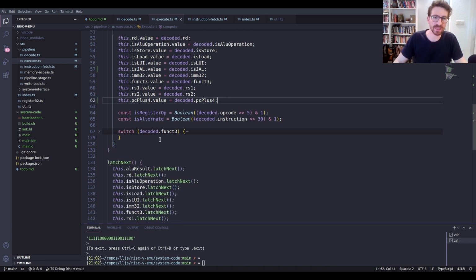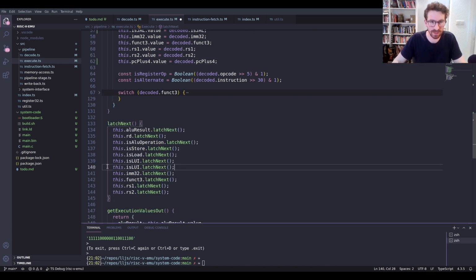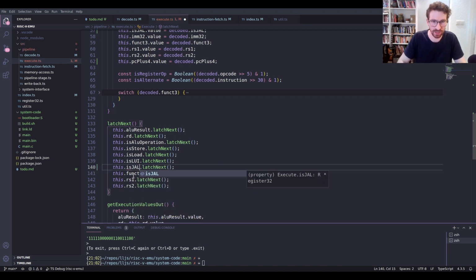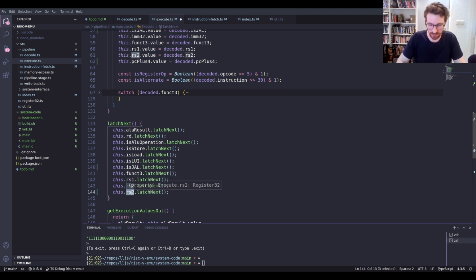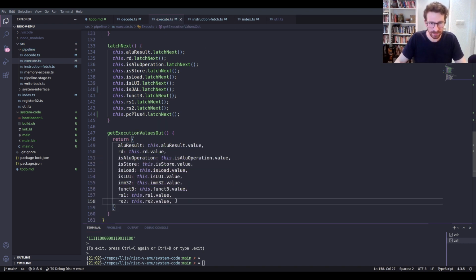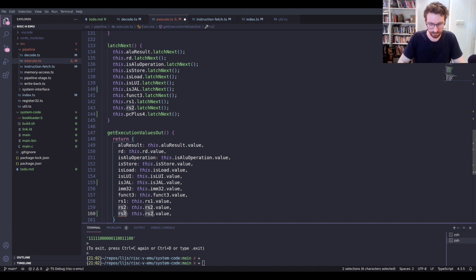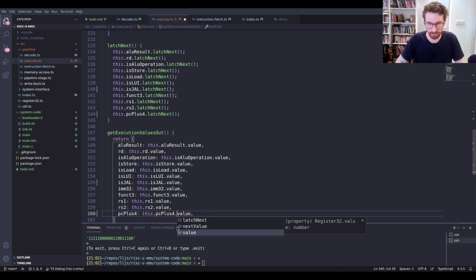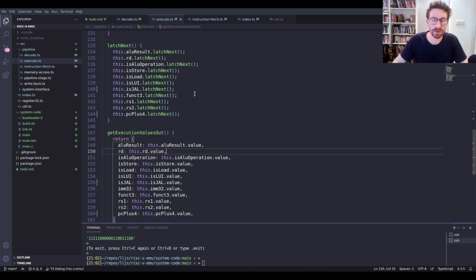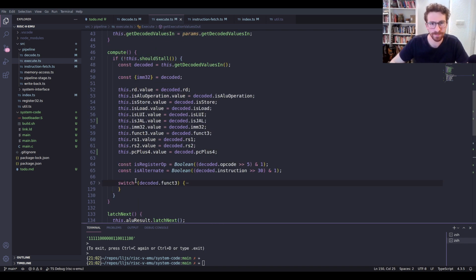Alright, so we get those things, then we need to latch them. So we're going to latch, is this a JAL? We're going to latch the PC plus 4. Then we need to pass those forward. Oh, it's annoying. Okay, so execute stage I think is done.